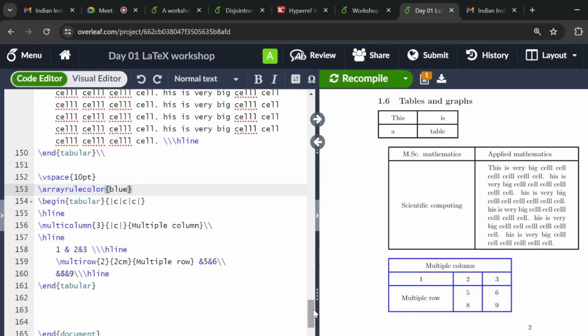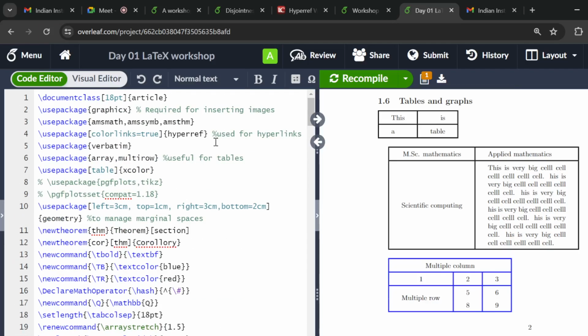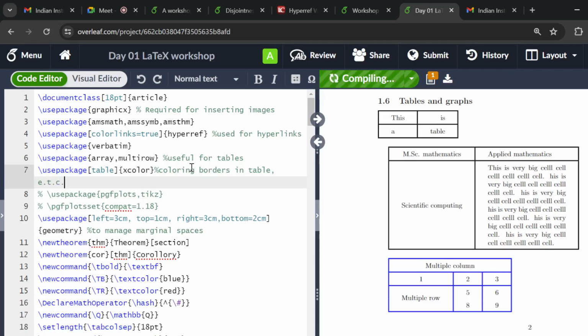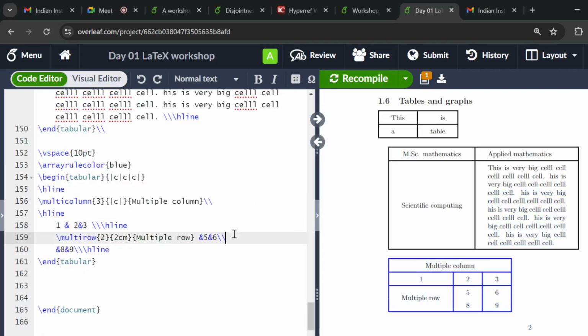For this, first of all, it won't work directly. It should include this package, xcolor. This is not just for coloring borders in tables; it will include the color package. The table option I have included here only so that it behaves nicely with tables. These are optional parameters. With the xcolor package, I can now color every border.